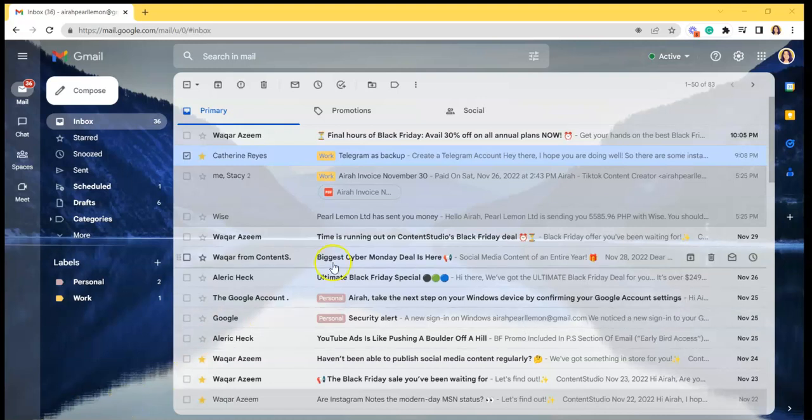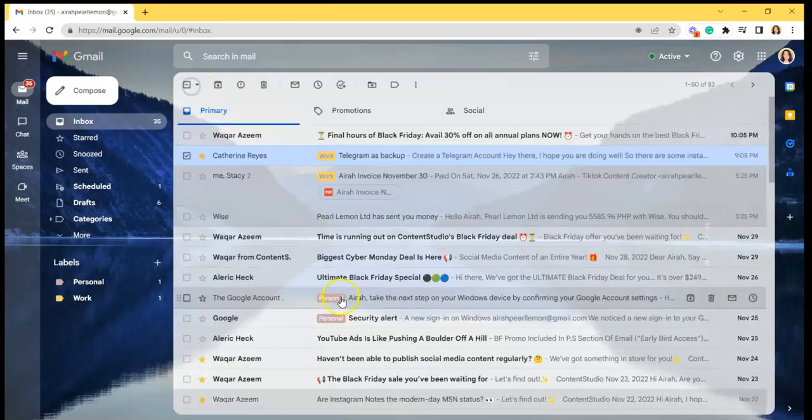Okay, so today I'll be teaching you how to remove labels in Gmail. So the first one is removing a label in a specific email. Like for example, this one. I want to remove the label because I have labeled it as personal.